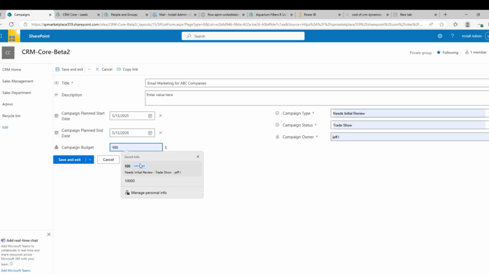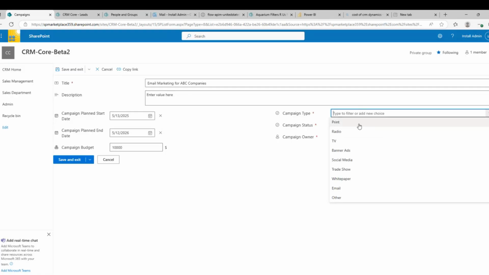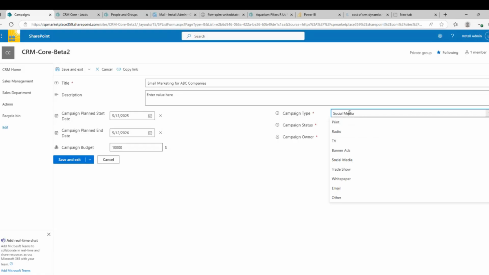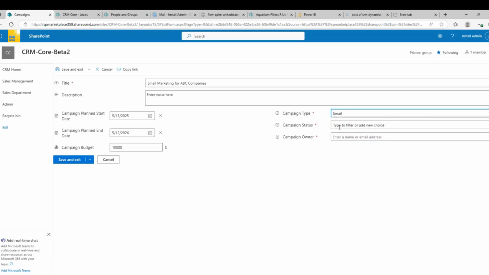The campaign budget, let's give it a $1,000 budget. Campaign type, this tells us what kind of a campaign we have. This is going to be a social media campaign. Oops, I said email marketing. Let's change that to email. The campaign status is in planning or it's active. And again, the campaign owner, Jeff Lynch.